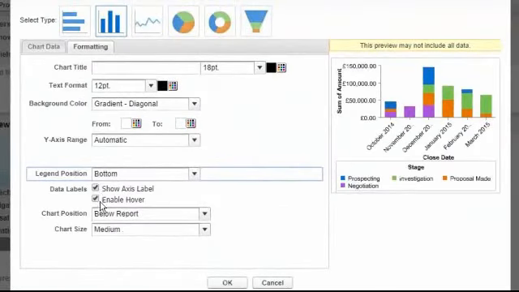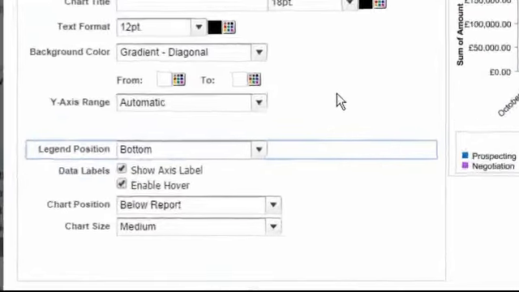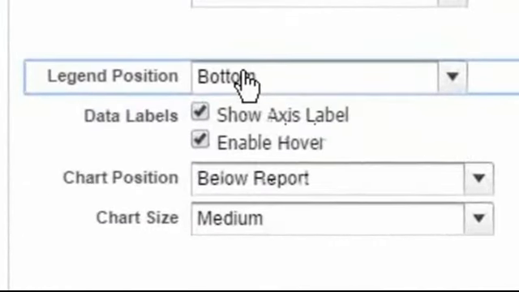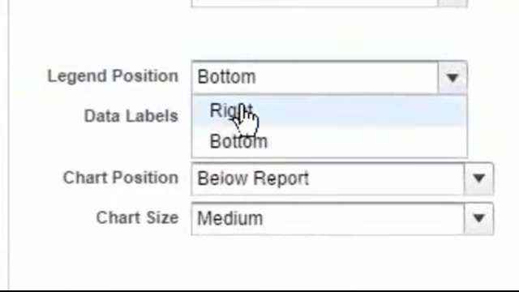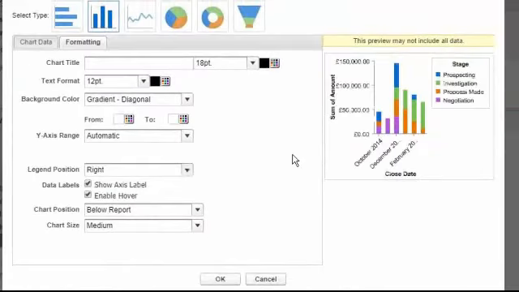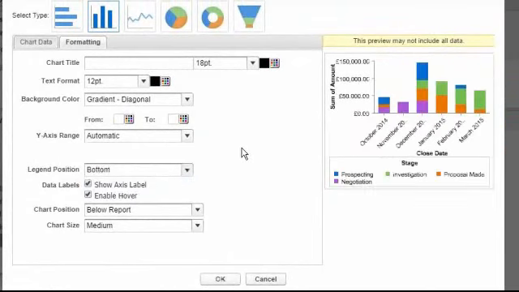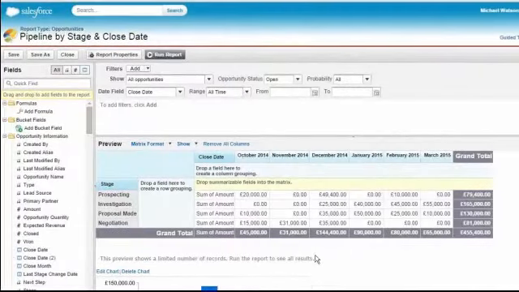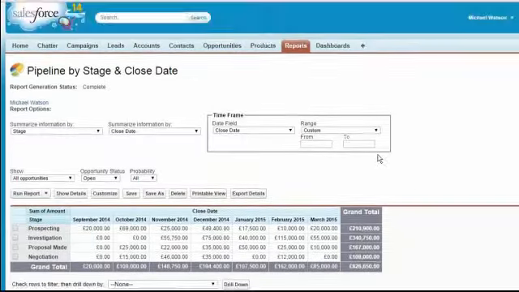I personally always enable the axis label, so you can see what we're looking at. I generally enable the hover, as you saw me hovering over that chart. I also put the legend, the key, at the bottom. By default, the system puts it on the right hand side, which to my mind squashes up the chart a little bit, and you get a much better result. So that's my point about the chart being below the report.